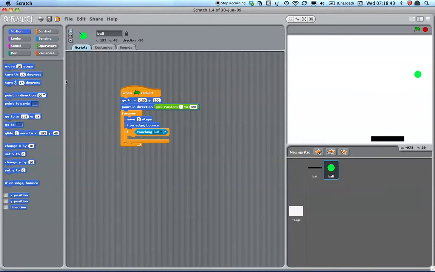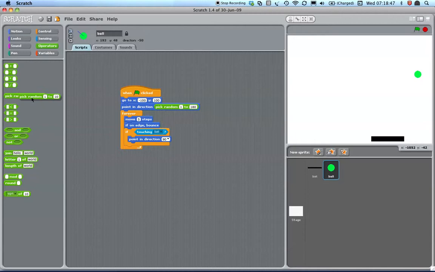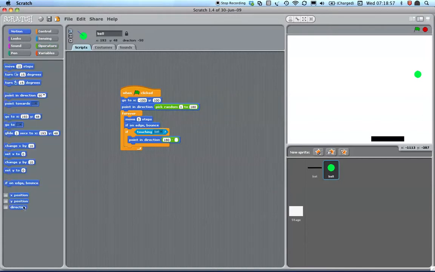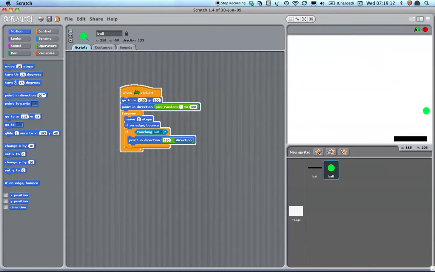Then what we need to do is point in a new direction. So we need to do a bounce. So what I'm going to do is make it just bounce off the current location. So the direction is the direction that the ball's currently going in. 180 degrees minus the direction bounces off in a perfect angle. So let's run this and see what happens. And there we go. So we can now see that the ball's bouncing off our bat as we move around.